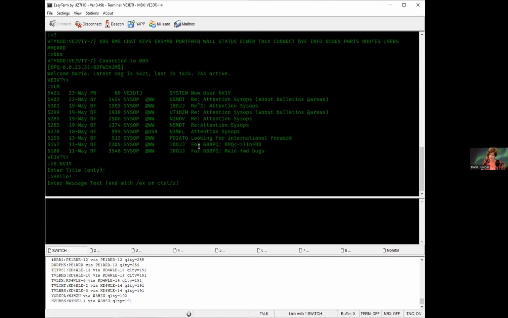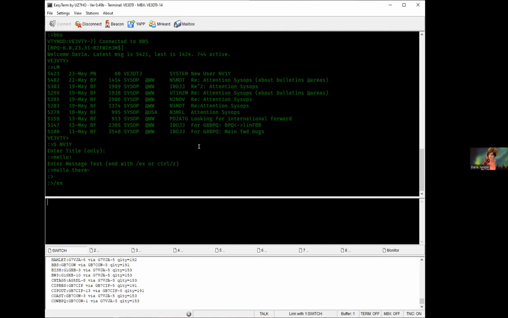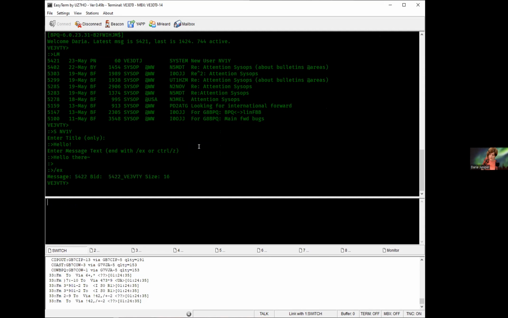Then you just enter your message, just the same as EasyTerm. It's the same thing. And that's it, mail sent. So now if John checks the system, he connects in, you'll see his mail.